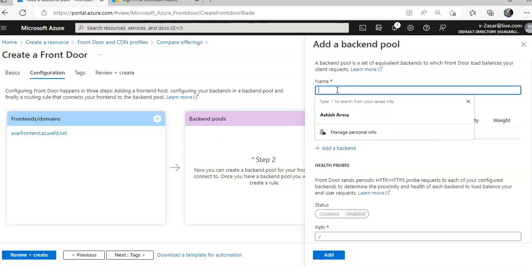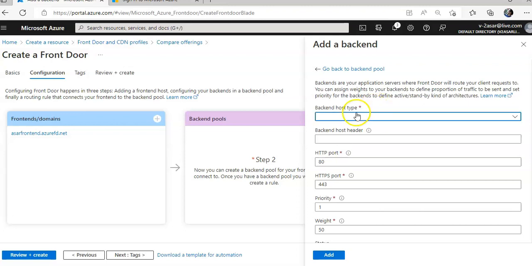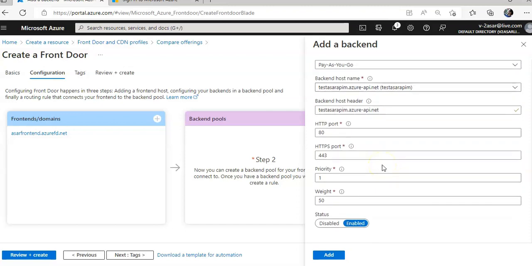So if you click here, you type in Azure backend. You add a backend. The host type will be API management, and then subscription, backend host name, port number 8443, priority, weightage, and status is enabled. I'm going with these options. Leave all the other fields default.